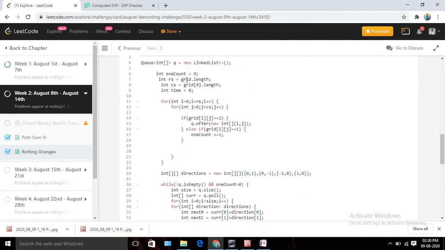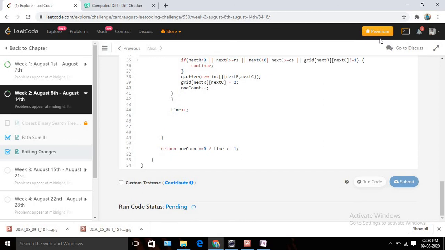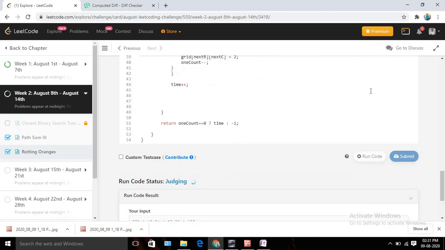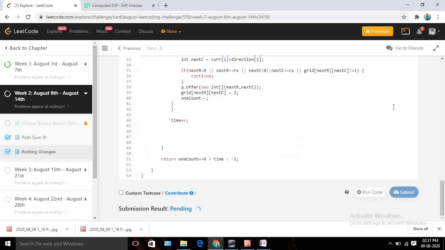I think we are just polling it in the wrong area. So we need to poll it inside our loop, right? So let's do that, and let's try now whether it's compiling or not. Okay, I think it's now giving me the expected answer. Let's submit our answer and check whether it's accepted or not.